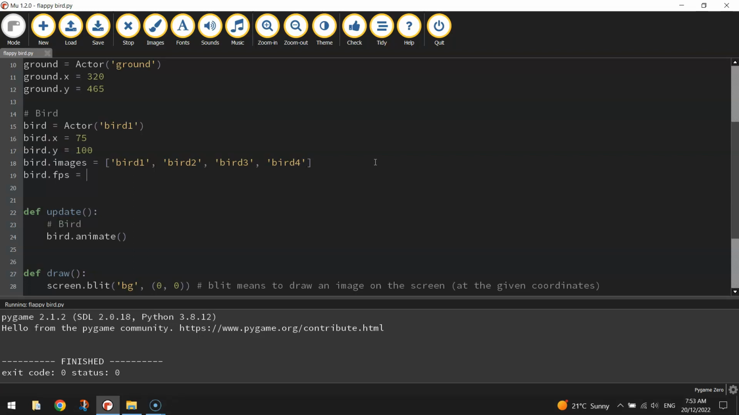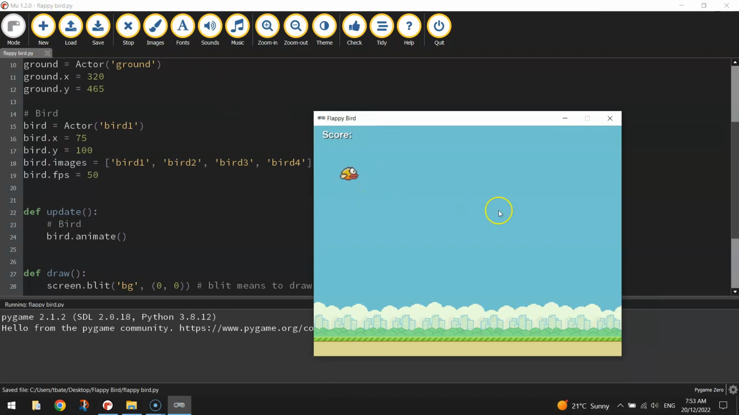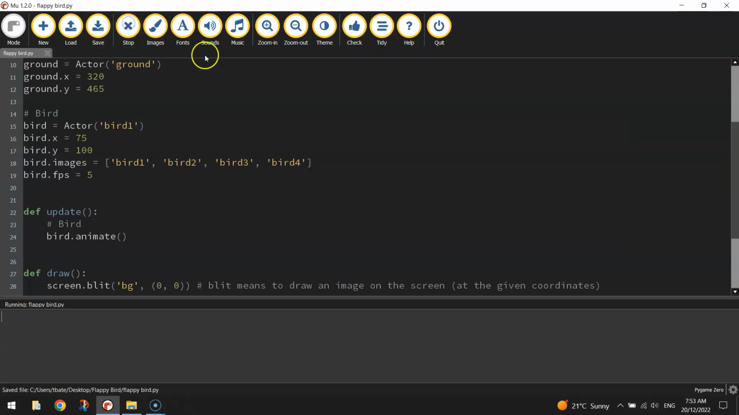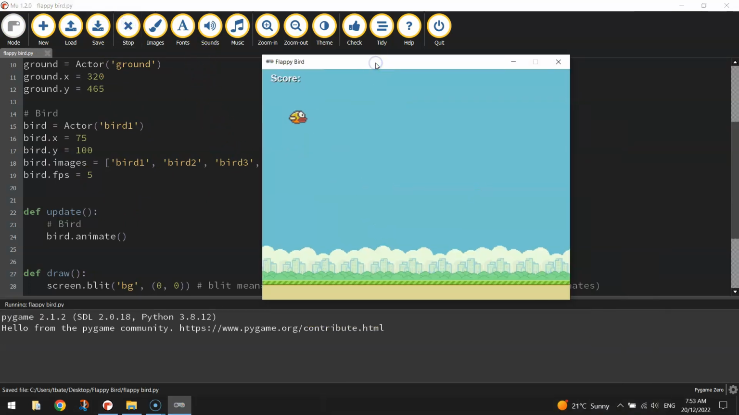So I'm going to write in 50 to start with, just to show you how fast you can get this little guy flying. So that's obviously way too quick. You can lower the number to lower the speed. So this is at 5 frames per second.